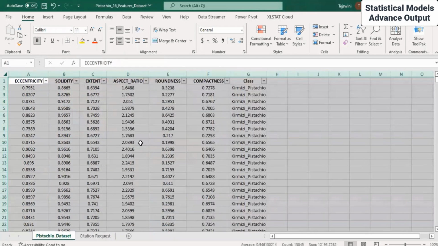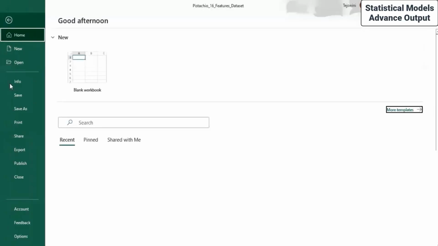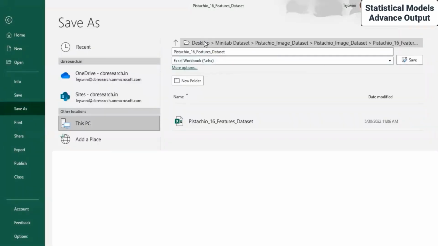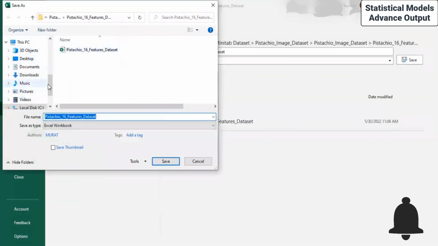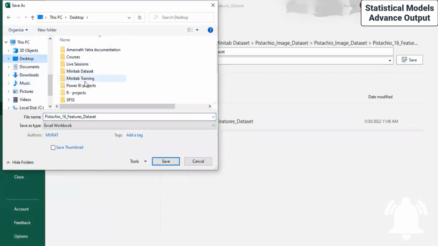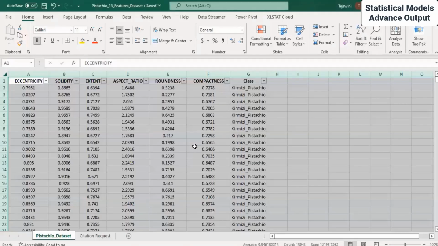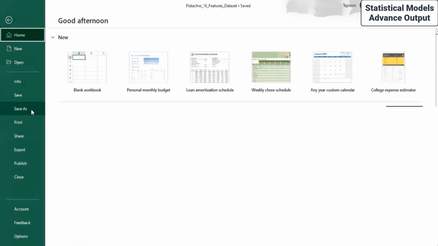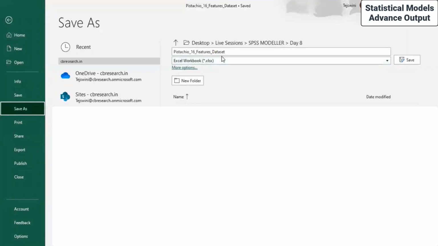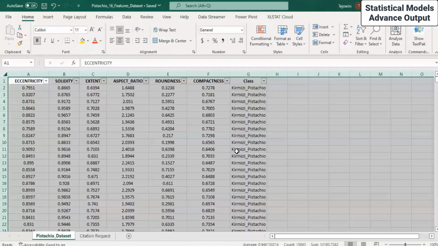your variables, and I'm saving this as live session. Today is day 8. Fine, let's save it over here. We are saving it as an Excel file. Hopefully this is an Excel file. If not, let's check it again. Yeah, it's an Excel workbook file. So I click save, place it. Yes, I'm closing this window.